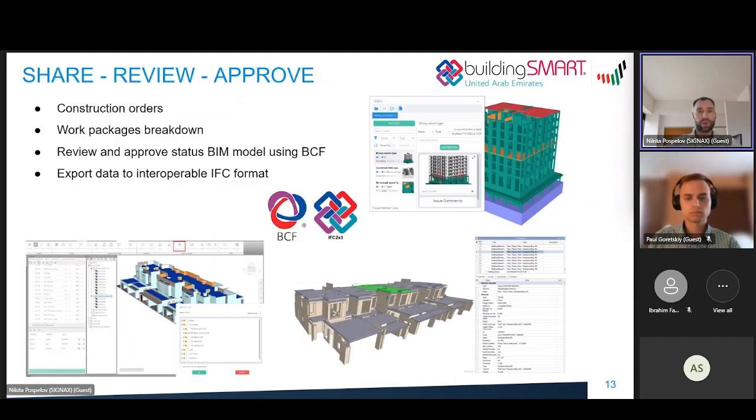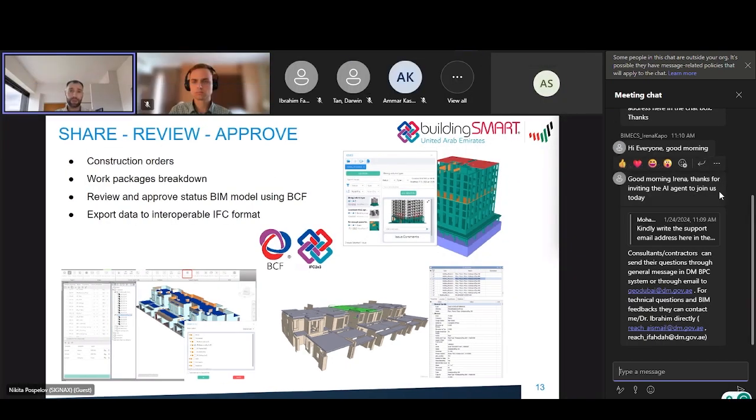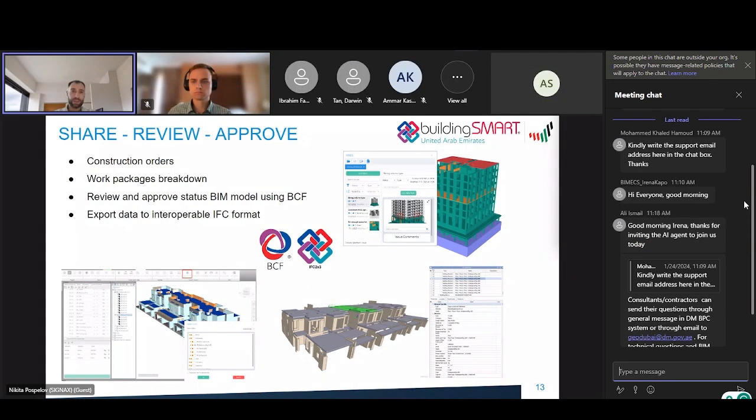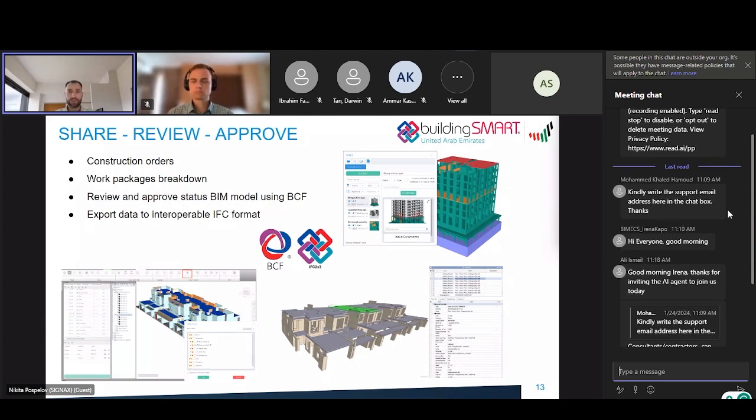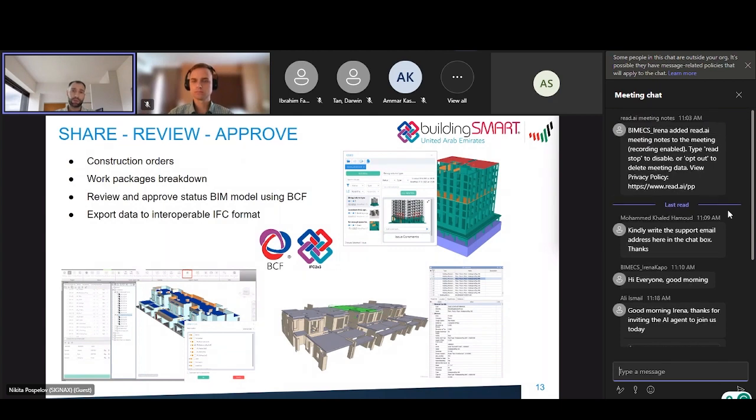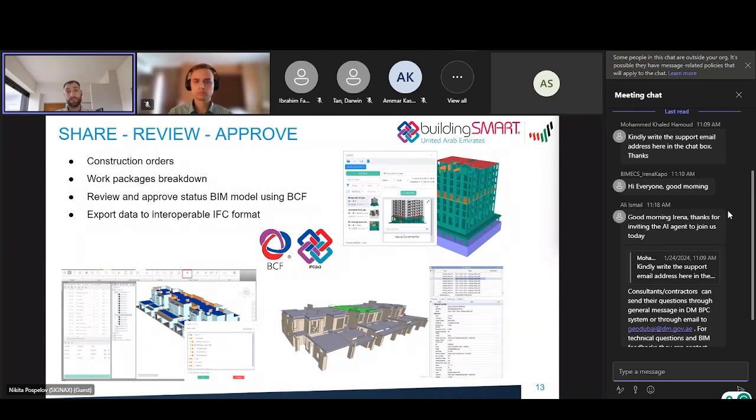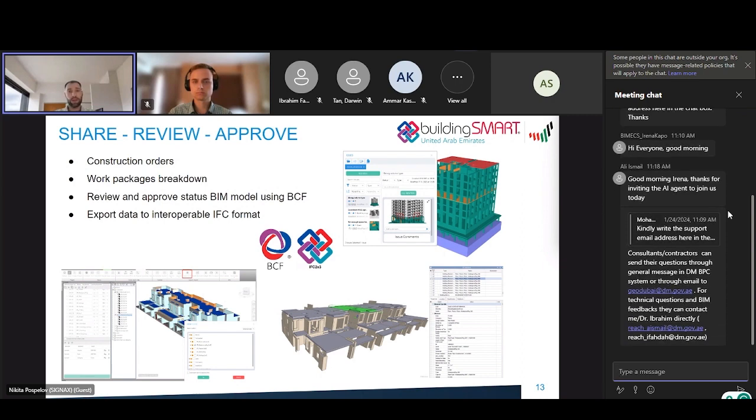The share, review, and approve phase is pivotal in our BIM process. It facilitates construction order creation and is used during the BIM model review and approval process using BCF format. BIM collaboration format directories are stored on our company's cloud server, shared for accountable project parties. This stage also involves the critical task of exporting data in the interoperable IFC format. It's a collaborative effort that ensures all stakeholders are on the same page, promoting transparency and efficiency. This phase contributes to a more streamlined, effective, and collaborative construction process.